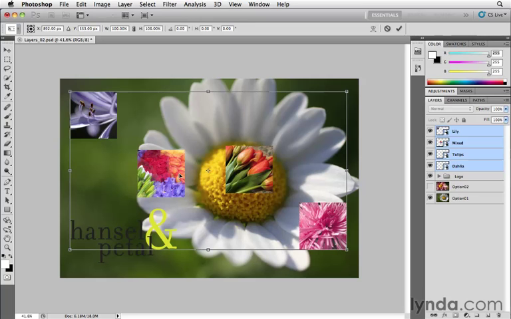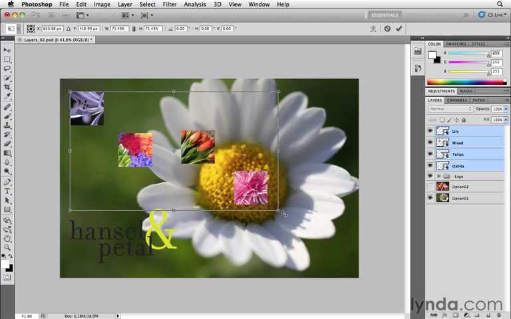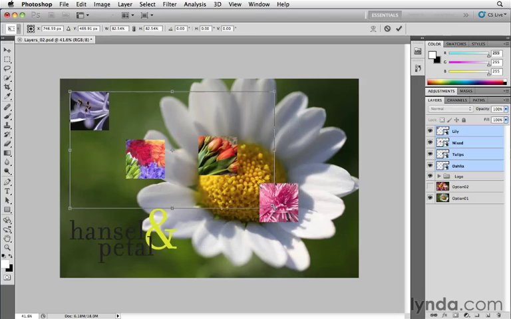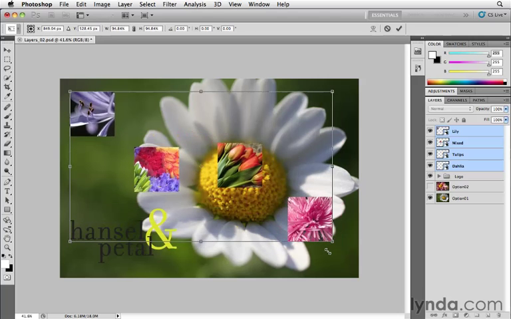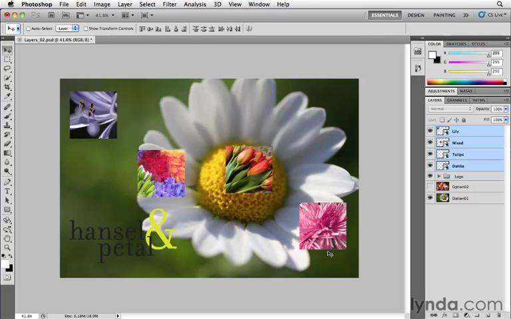So the point here is that you don't have to transform one layer at a time. You can transform multiple selected layers as well. If I want to scale all 4 of these, just hold down the Shift key and do it proportionally. I can stretch them if I want, but I want to maintain their proportions. And you can see all 4 layers are scaling at the same time because they were all selected first. Okay, I'm going to escape by pressing the ESC key on the keyboard to just cancel that free transform mode.